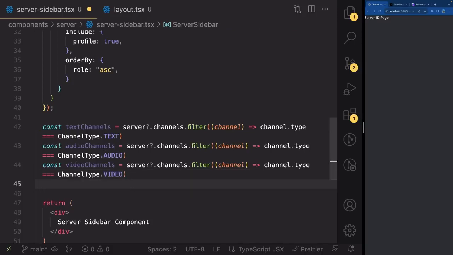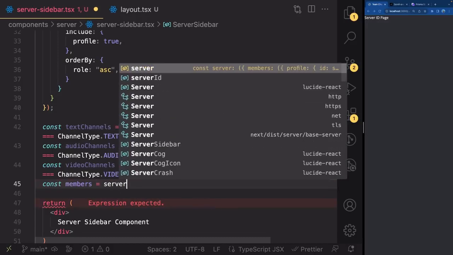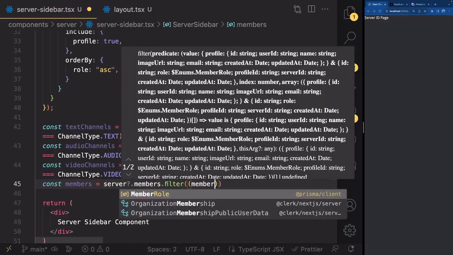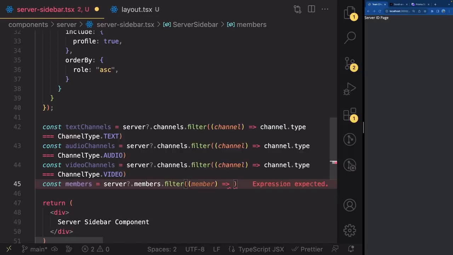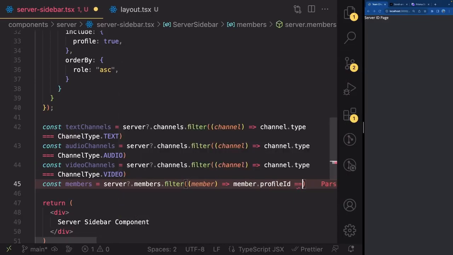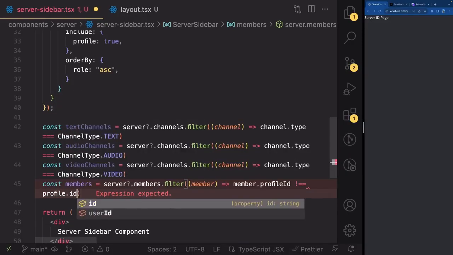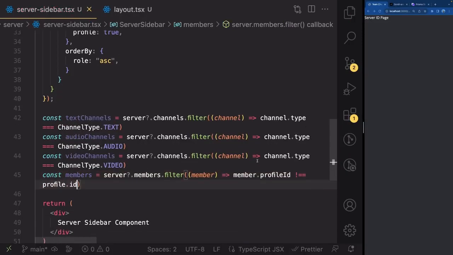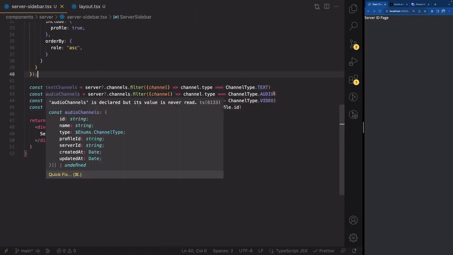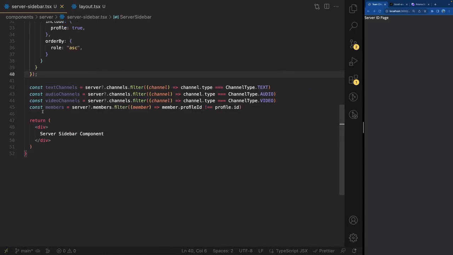Great. And let's also get our members. So const members are going to be server?.members.filter individual member. And let's just filter out ourselves. So no need to show ourselves in the list. member.profileId is not equal to profile.id like this. Great. So I'm going to zoom this back so you can see how it all looks in one line like this. So textChannels checking for text, audio checking for audio, video for video, and members.